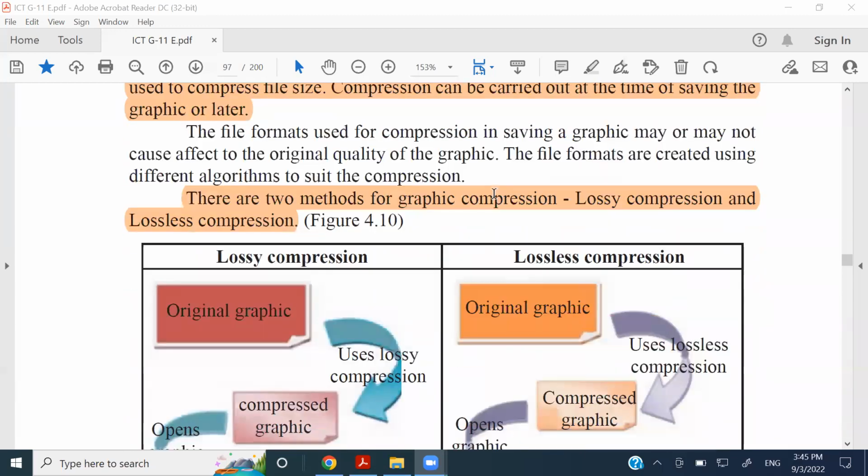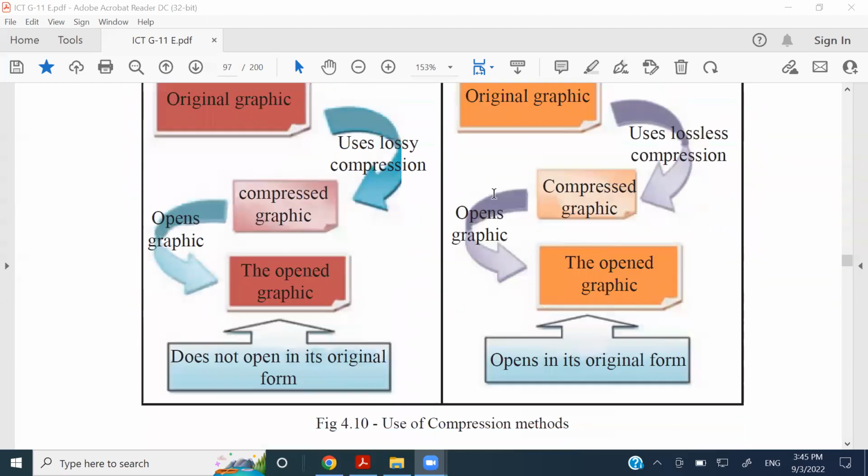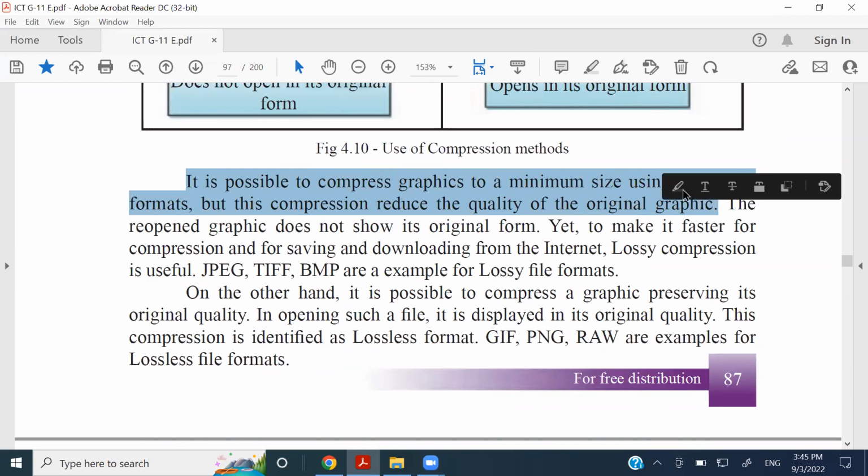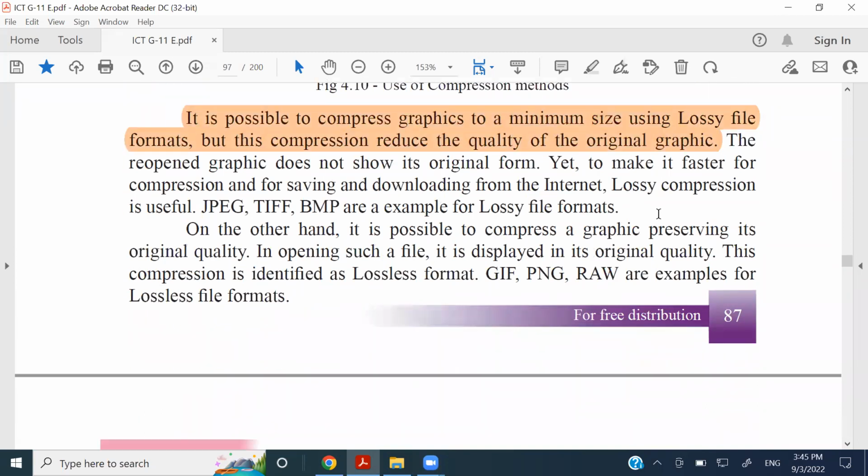Without drawing this, can we write about it? Yeah, let's write this point. And this as the example formats.